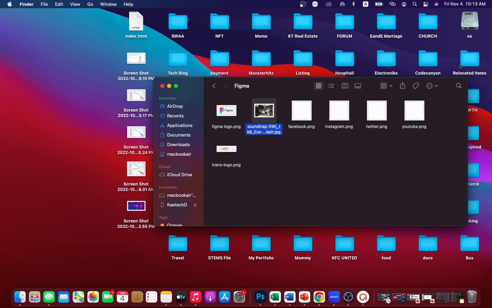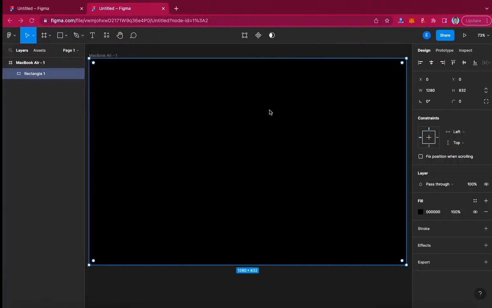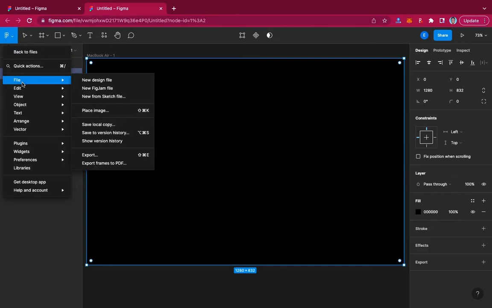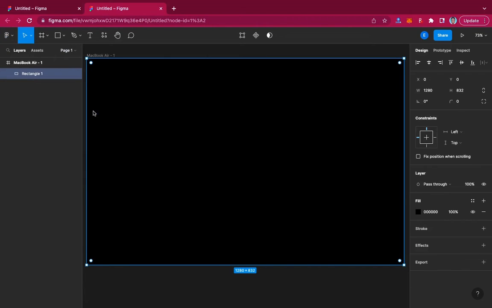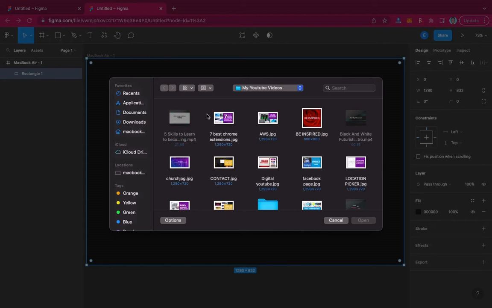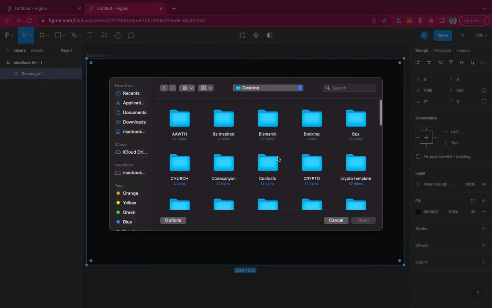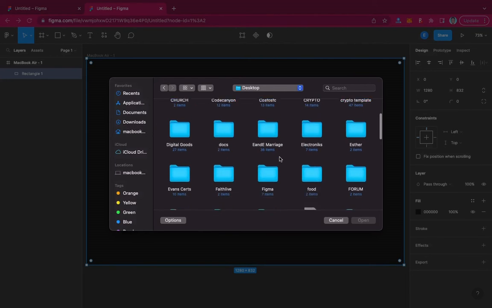Okay, so I'll just use this image, or I'll go over here and then go to file over here, and then just click on place image. Okay, so when I click on place image, I can select an image from where I want to select it from. So I'm going to select an image from the desktop, and then from the folder called Figma.